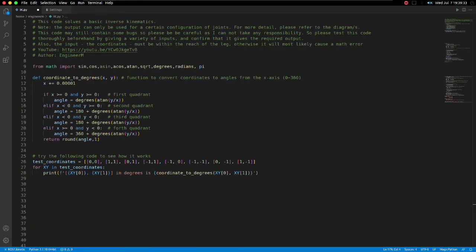Hi, in this video I'm going to explain how to implement the inverse kinematics that was discussed in the previous video using Python. By the way, the logic should be identical in any other programming language. I won't go into the math details in this video, but if you are interested, there's another video that I made to explain the basics of inverse kinematics.